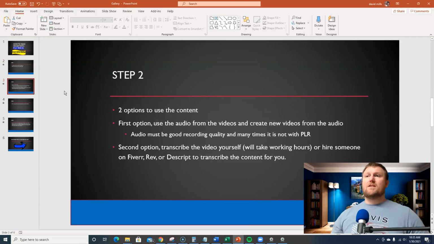So you have 2 options to use the content. First option, use the audio from the videos and create new videos from the audio. So the audio must be good recording quality, and many times it's not in PLR.